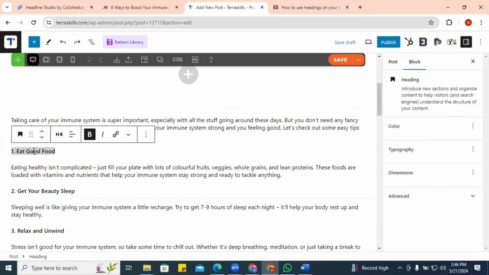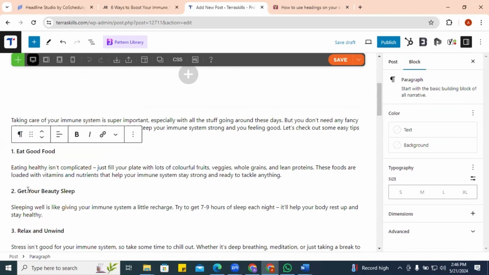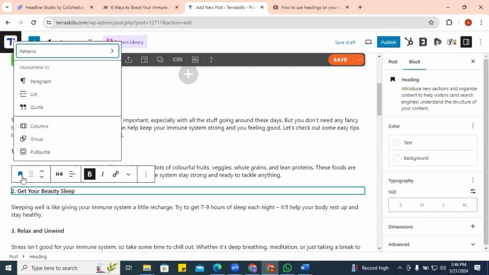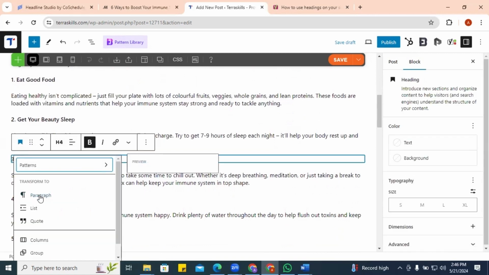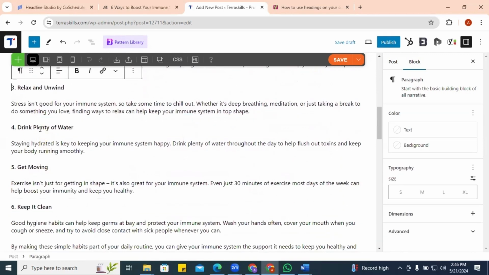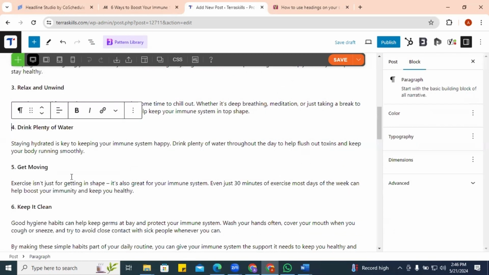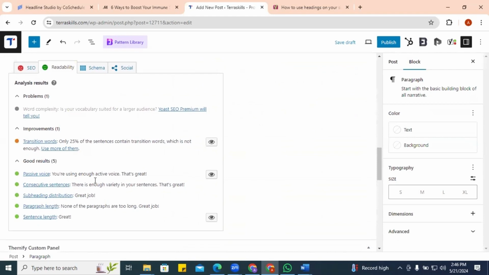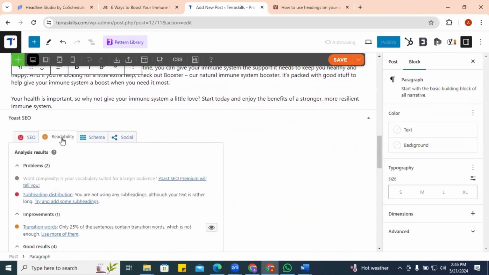But if we were to change this to paragraph, you'll see that the readability score will change by a margin. You'll see what will happen. Let's swap this all the way down to a paragraph. And let's stop here and let's see. Okay, are you seeing our readability now? Our readability is now orange.